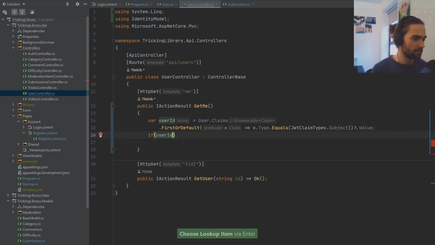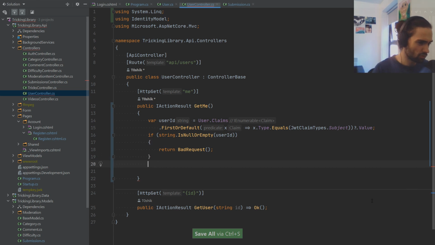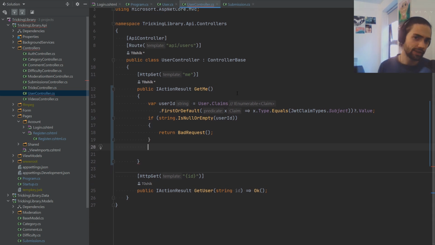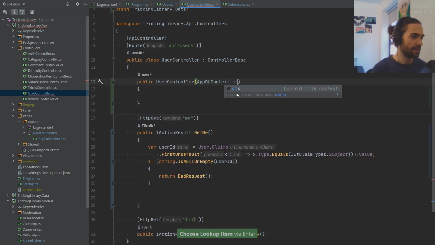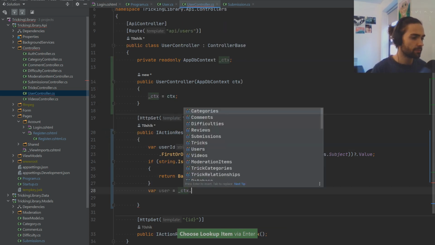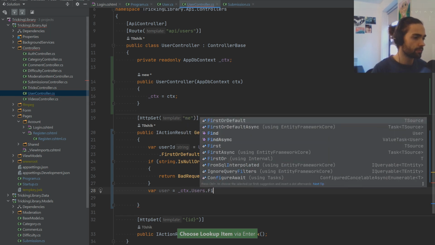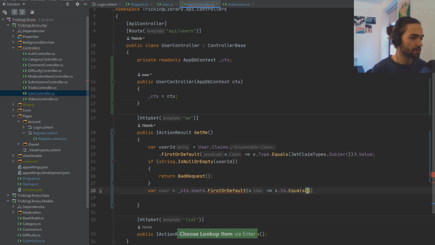And if user ID string is null or empty, we want to just go ahead and return bad request because there's no user ID. Now, if we do actually have the user ID, let's go ahead, proceed, and get the user out. So for this, we will need a constructor. In here, let's bring in the app db context, get the CTX in here, grab the user. So users, first or default, ID equals user ID that's coming in.